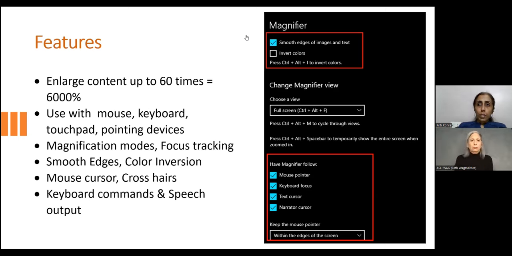Apart from the levels and different modes, other features include focus tracking. As you go, you can navigate using a keyboard, a touchpad, a mouse, and other pointing devices. Here's an interesting insight: not all magnifier users are mouse users, and not all magnifier users are keyboard users. We'll learn about their different usage patterns in a while.